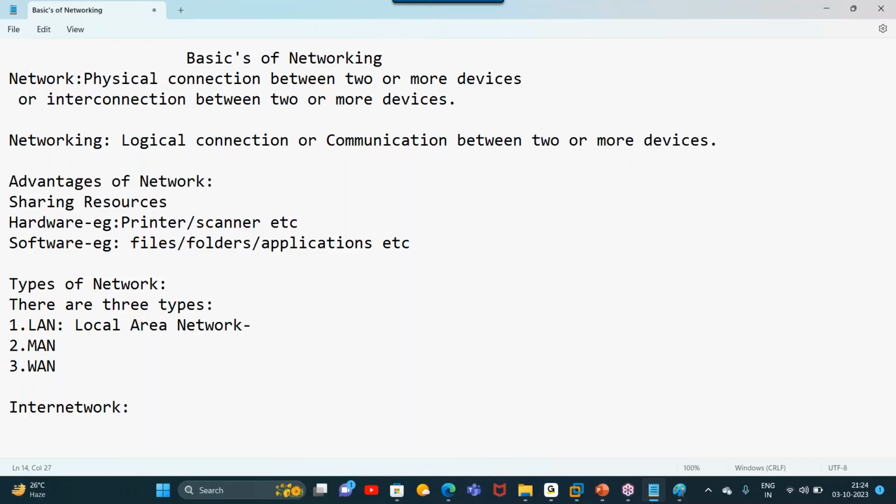So LAN, local area network. This is a private network.